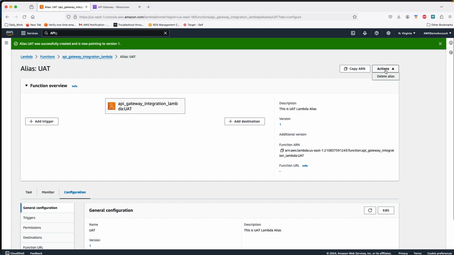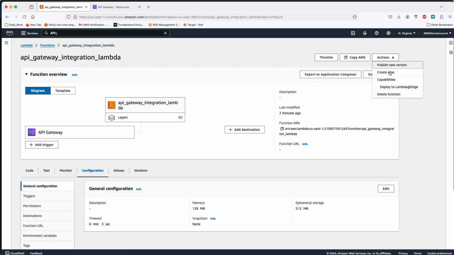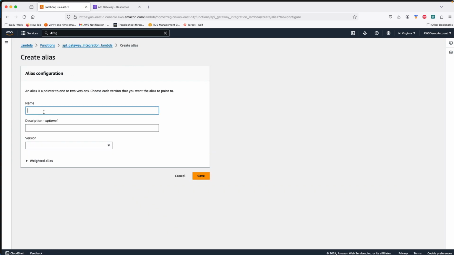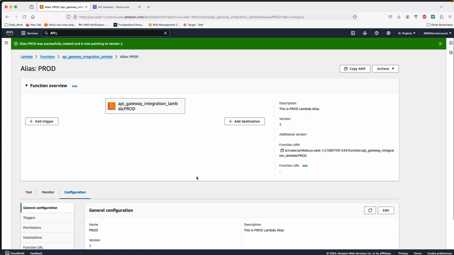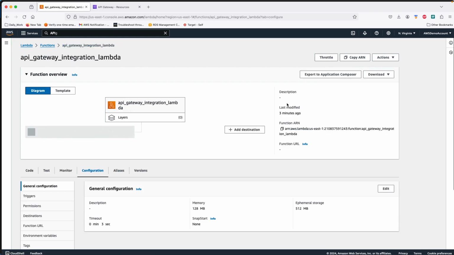One last Lambda alias I have to create. I'll go back to the main function, create alias, and then I'll give the alias name as prod, a description, and I'll attach it to the version v2. Now I have created 3 different Lambda aliases. I'll again go to the Lambda and copy the ARN.